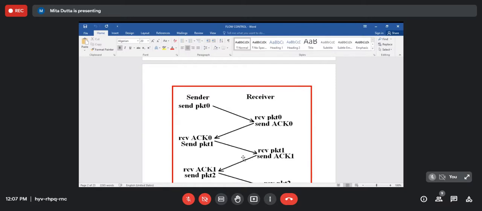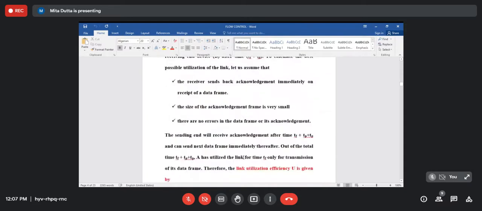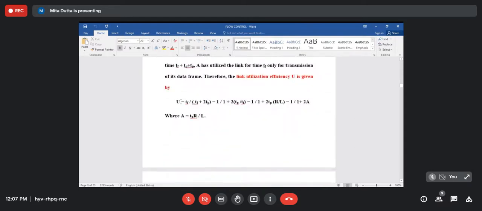There we have seen the link utilization efficiency. If we term it by U, it will be equal to 1 by 1 plus 2A, where A is TP, the propagation delay time, R is the data rate, and L is the length or size of the data frame. From here we have seen, if A is lower, then the link utilization efficiency will be higher.